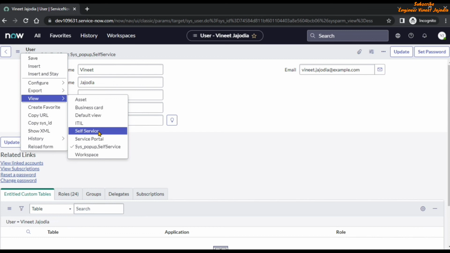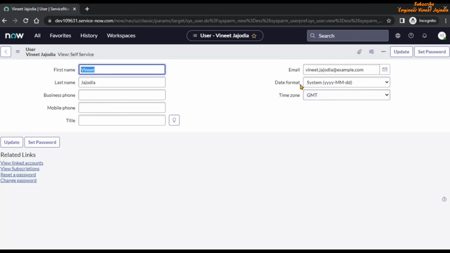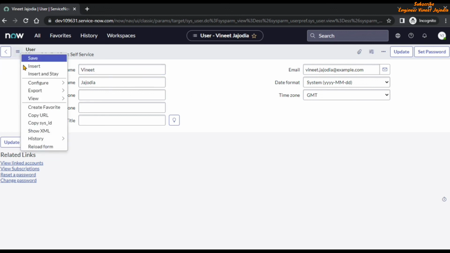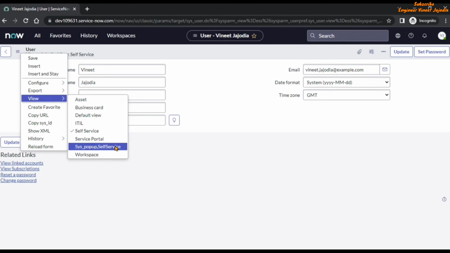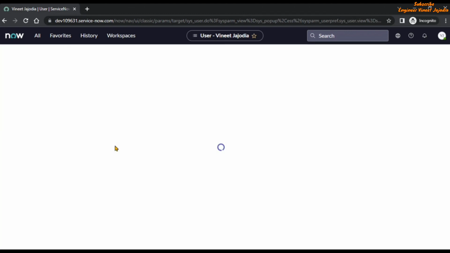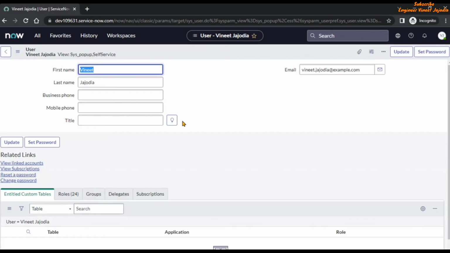And if we change to the self-service view, the date format and time zone fields are visible on the form. So it does not change the self-service view of the user, because we have created a new view called sys_popup,self-service view, which was just a replica of the self-service view of the user table.